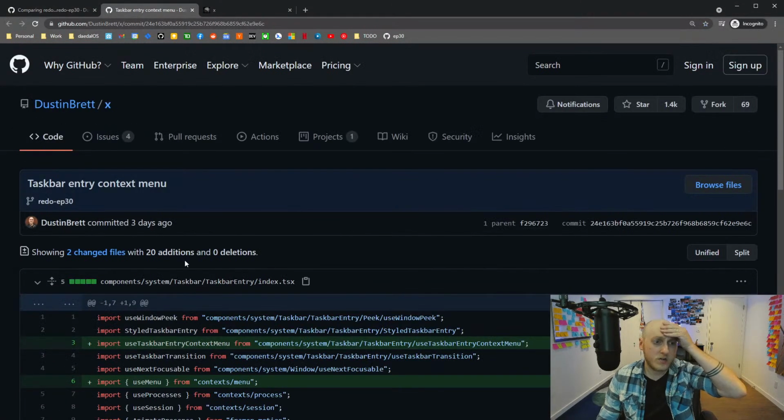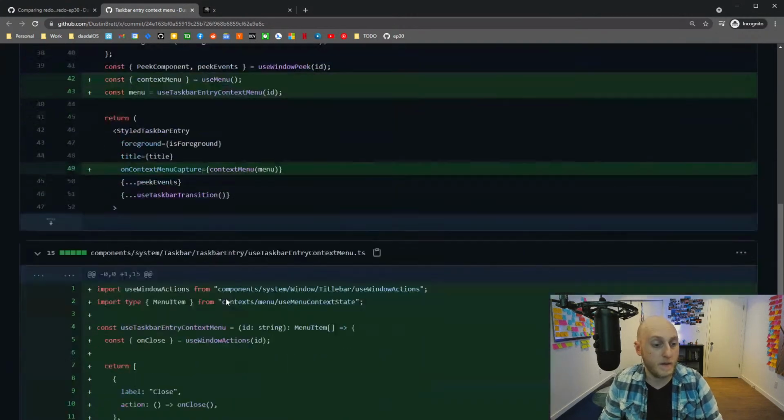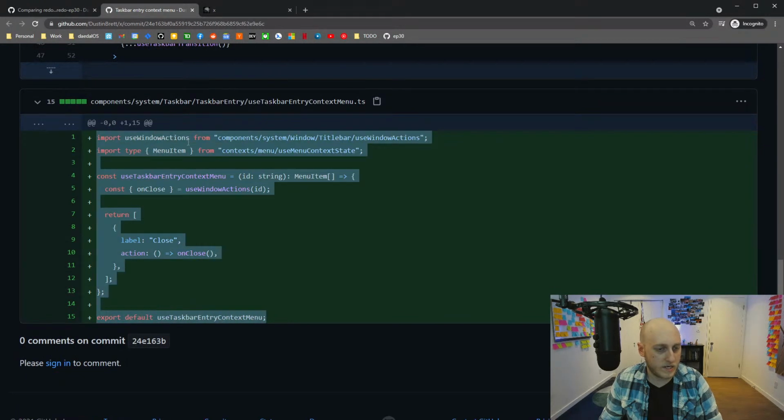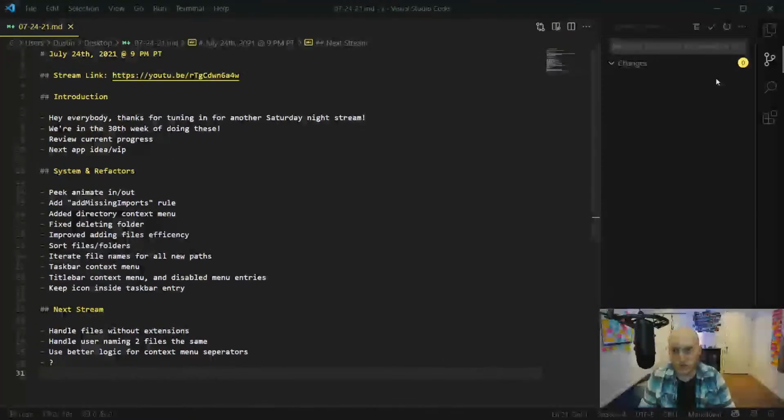Taskbar entry context menu. Didn't I just do that? Oh no, for the taskbar entry itself now. Right. So what context menu? Basically just close. We just want to have close. Yet another one that I did not do that new generic format. So let's just get to it.